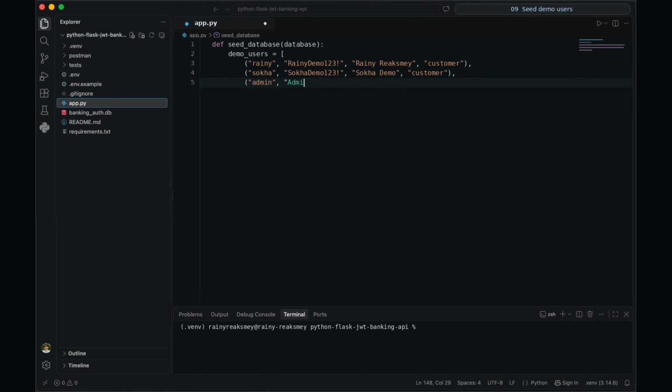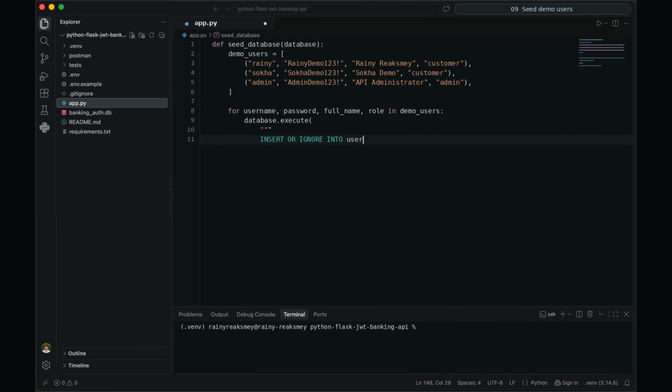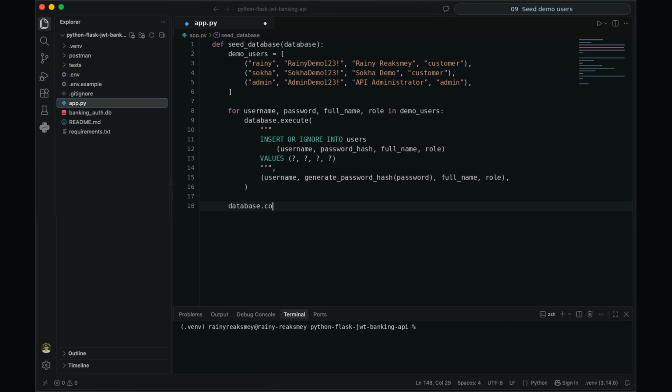For this local demonstration, seed two customer users and one administrator. Each password is passed through generate password hash before insertion. Parameterized SQL keeps values separate from the query. The seed data is educational only, so replace every demo credential before using this design elsewhere.